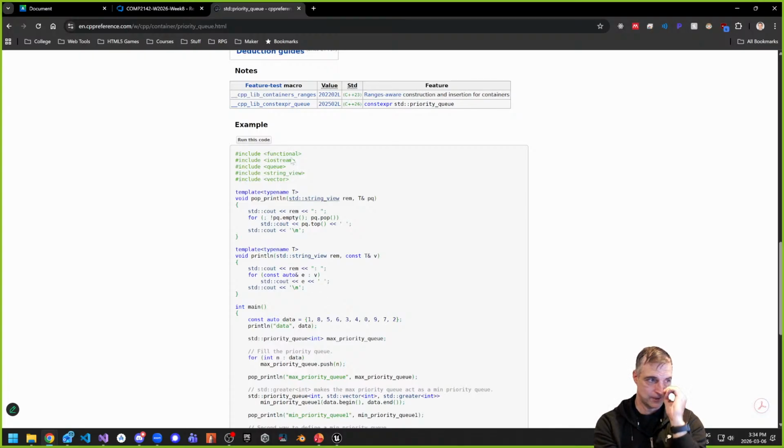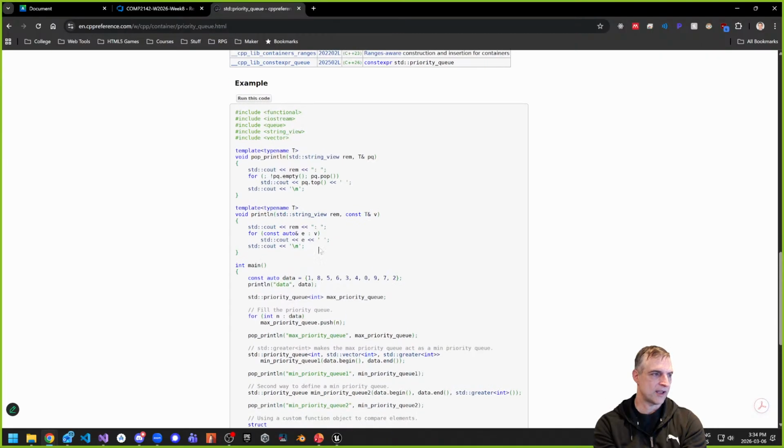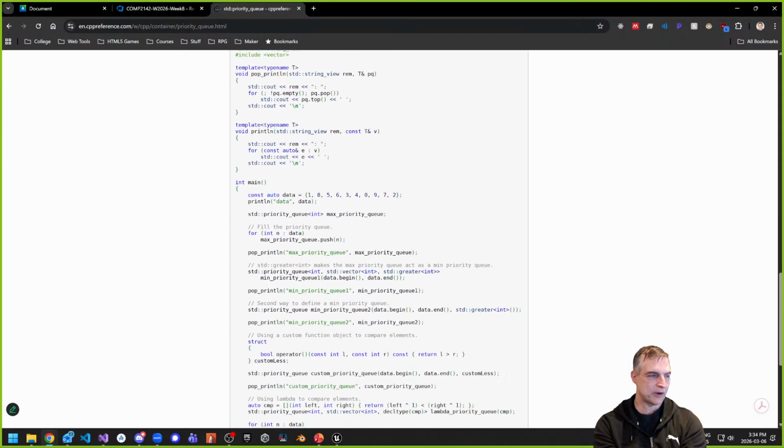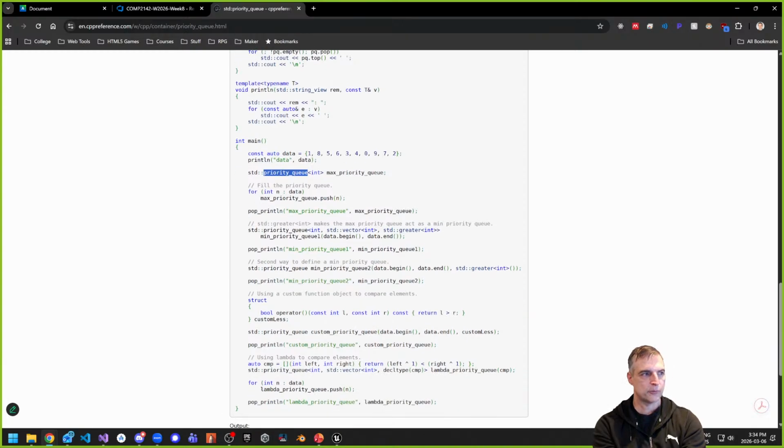So here it is. You can see here that we have our main, and there's a priority queue. We make it a standard priority queue of type integer. We'll call this maximum priority. We have our data, which is 1, 8, 5, 6, 3, 4, and so on. And then we do a for loop. Then we say maximum priority queue, and we push a value n from our data. For every element in the data, we push all of this onto the queue. Now we're using push here instead of enqueue and dequeue, but this is the way it's done.